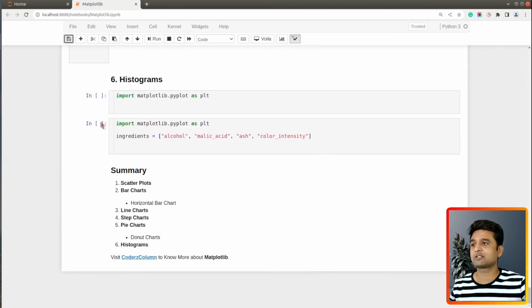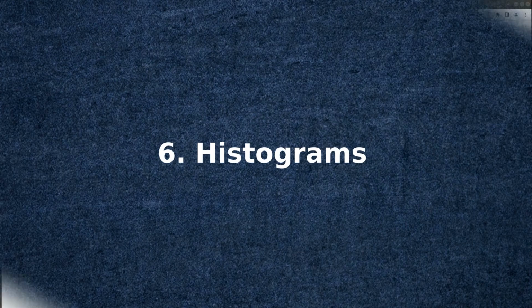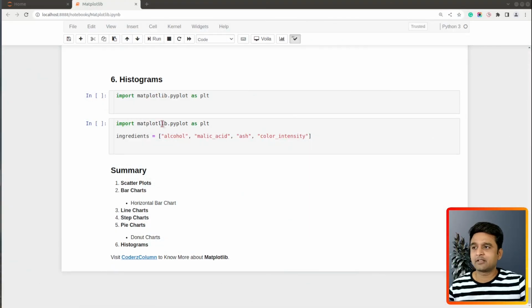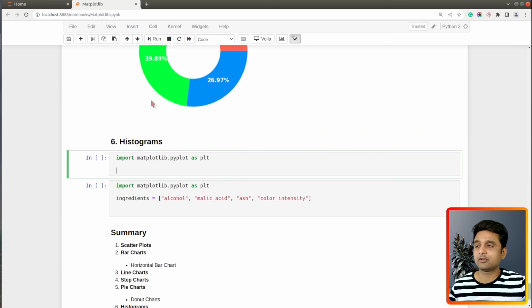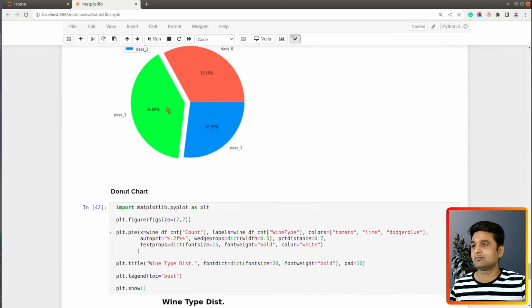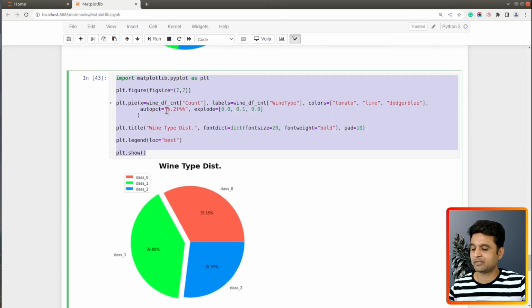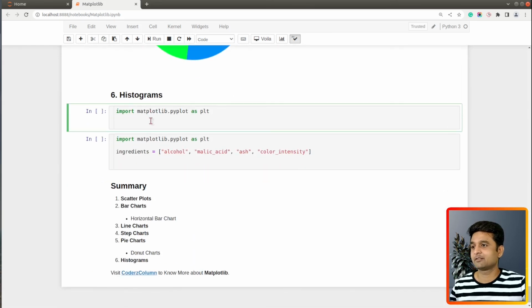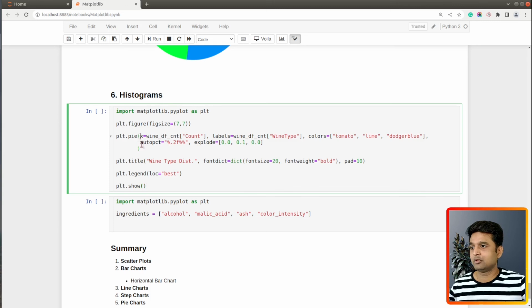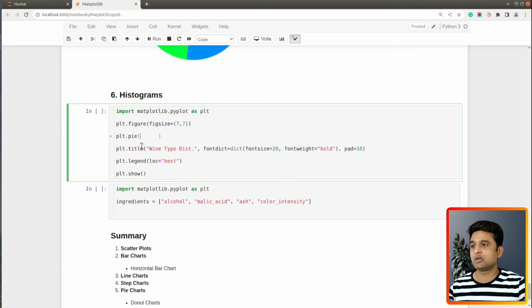All right, let's move on to our next chart type. Right, so the sixth and the last chart type that I will introduce is histograms. The first histogram that I will create is a simple histogram showing distribution of alcohol values. As usual, I will copy some of my previous code. Let me copy code where I have to make fewer modifications. So let's remove unwanted code.